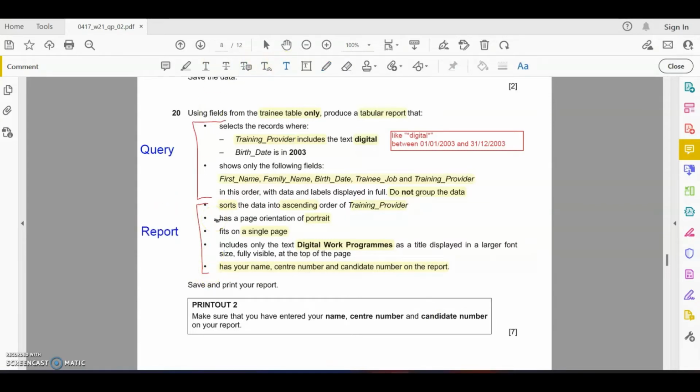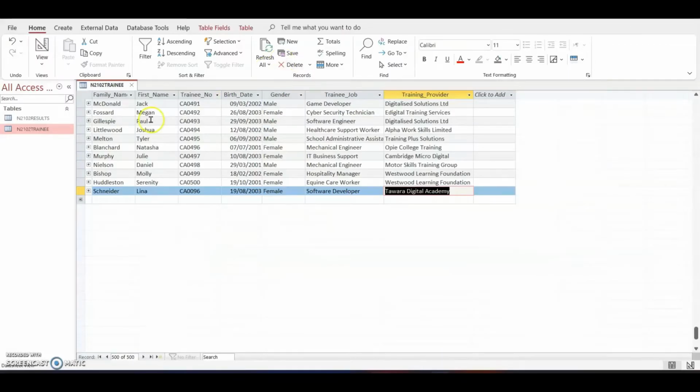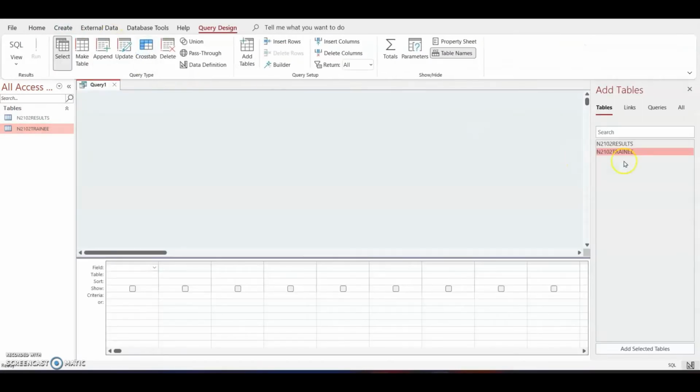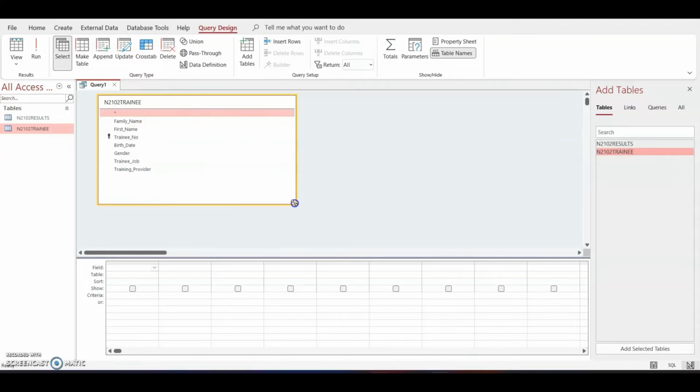So this is what we need to do in the report part. First, let's go to create the query first. Create query design. This round we only need the training table. So get the training table, select first name, family name, birth date, training job, and training provider. So 1, 2, 3, 4, 5. These are the 5 fields needed.